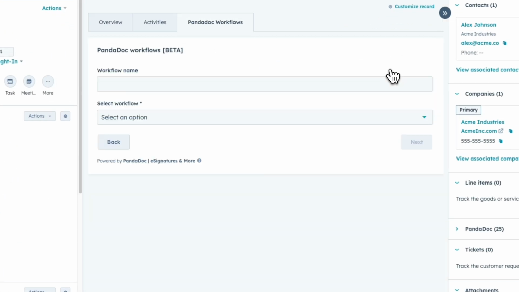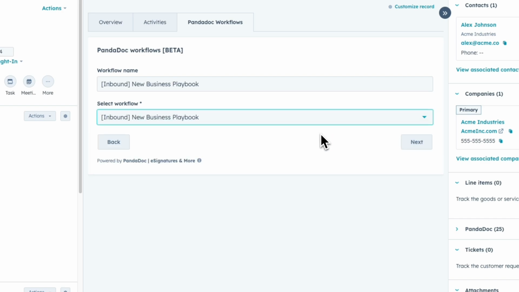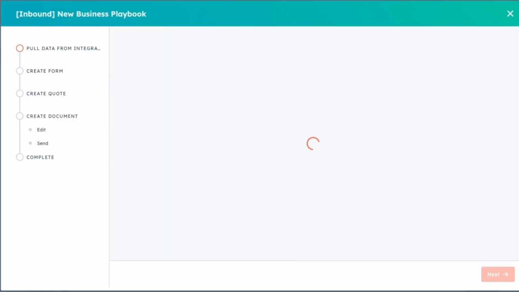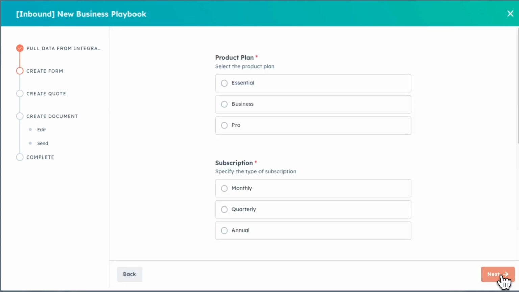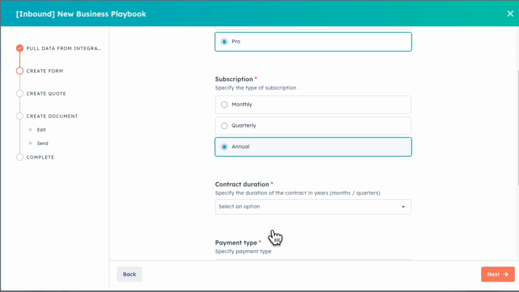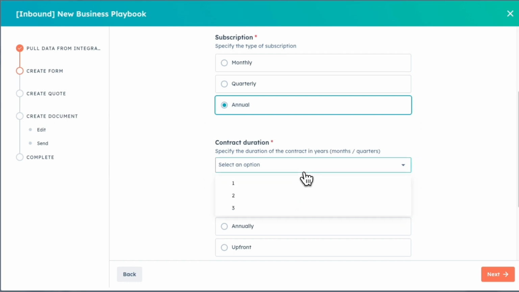Clicking Start, our seller selects the workflow for their deal, names it, and dives right into building. This guided selling experience walks our seller through each step required to build the perfect quote. The discovery form prompts for plan type, subscription terms, contract length, and add-ons to include.